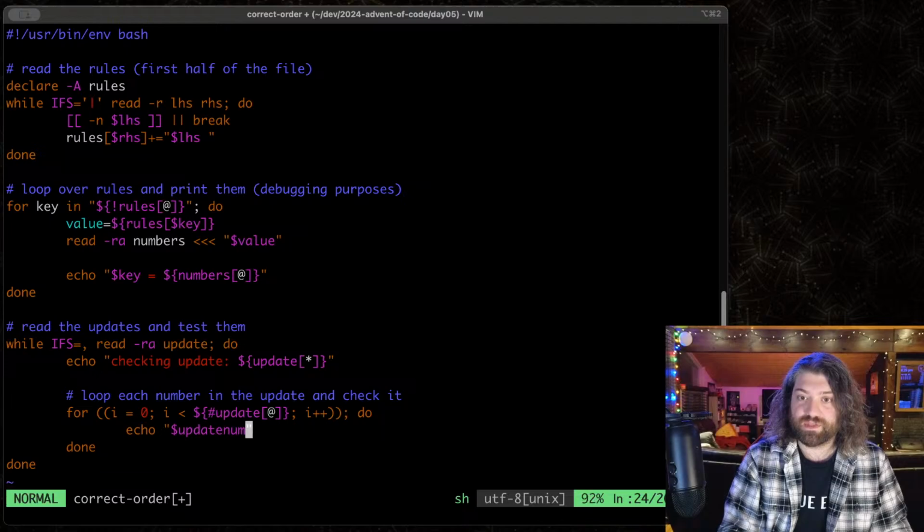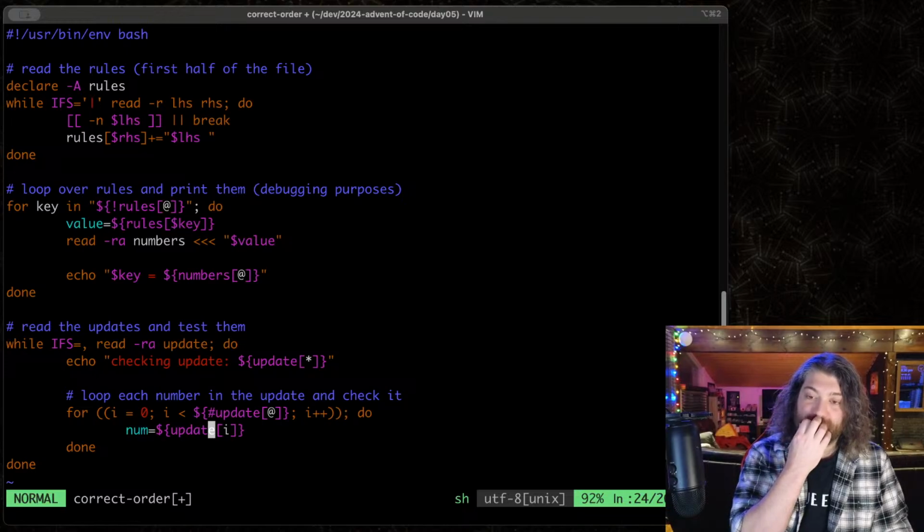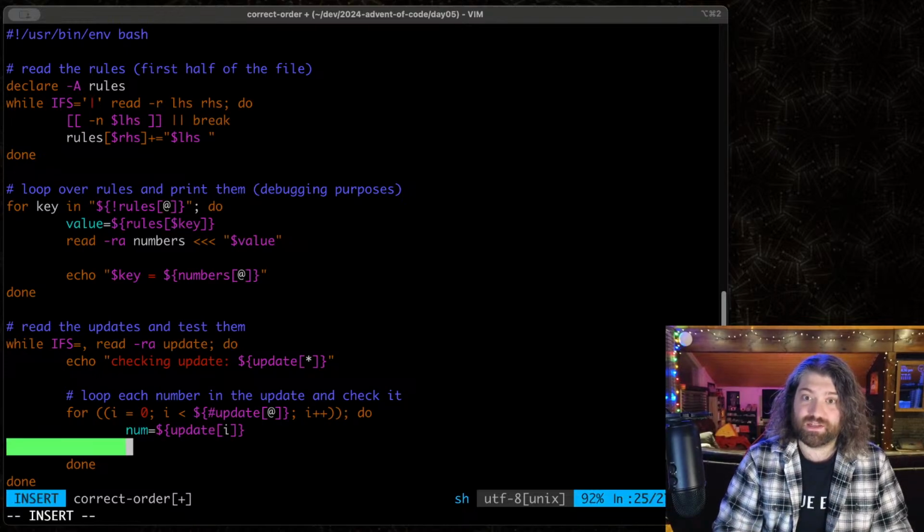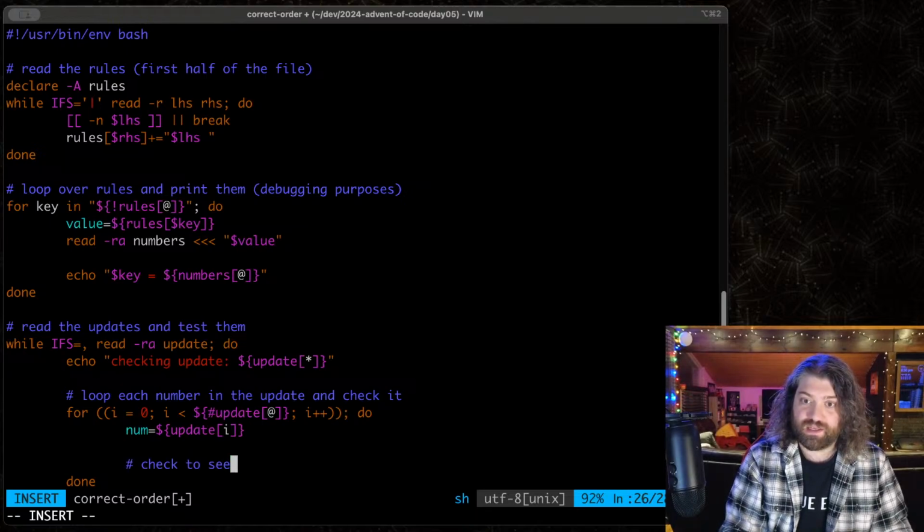This might be confusing. It seems a little verbose what I'm doing here, but there's a reason, I promise. Because now we have the i variable and the num variable, and the i variable tells you where we are, because then we can use that as a starting point for the next thing that we're going to check. So the next thing that we are going to check is, is there a rule for this number? Check to see if there are rules for this number.